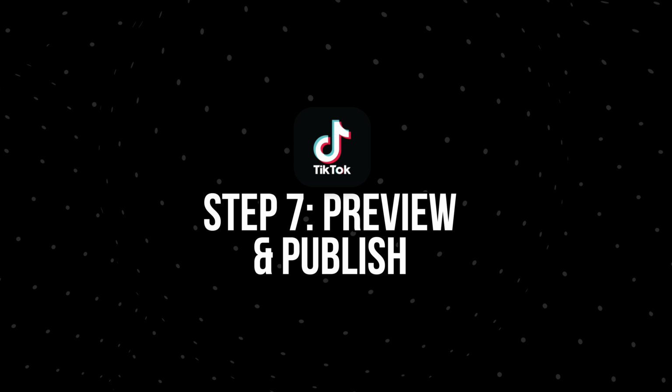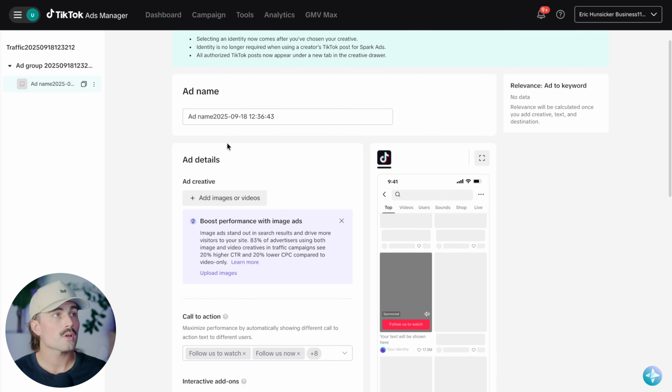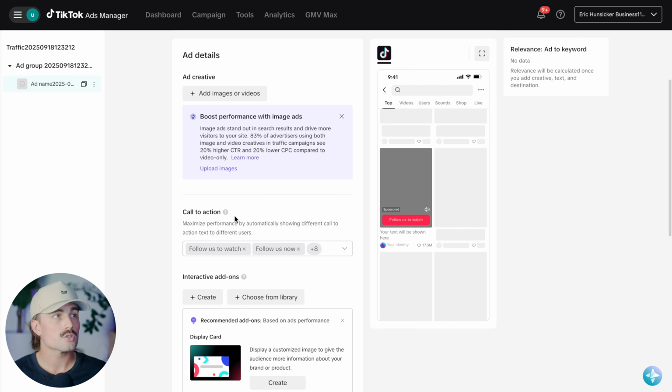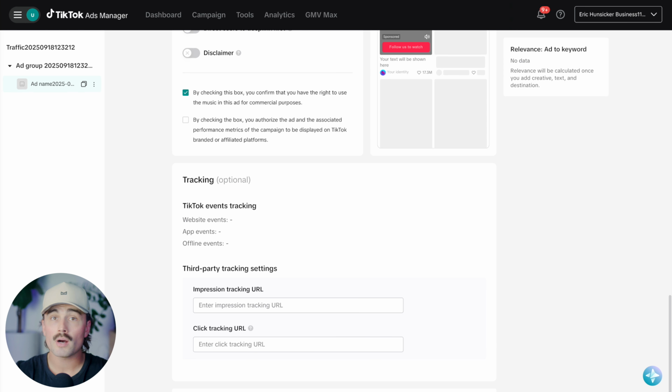Step 7, preview and publish. Use the preview tool in Ads Manager to see how your ad looks in search results. Make any tweaks, then hit publish. So here we go. Now we have our ad name here. We can go ahead and add our ad creative, our image and videos here, as well as change our call to action. Then we want to select our destination where we want to take people. So this would be where you go ahead and paste in your landing page. And again, remember to install the TikTok Pixel on your website to get the best tracking data possible. Once you're ready, go ahead and click publish all.